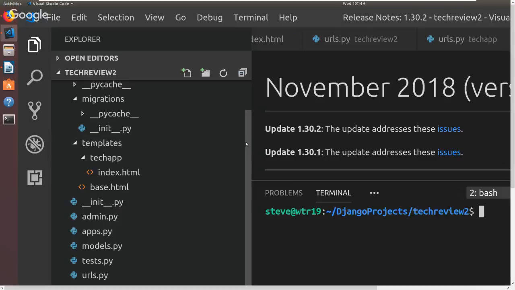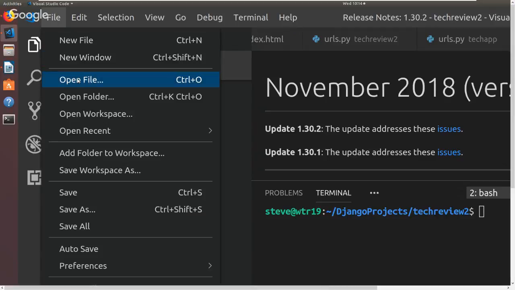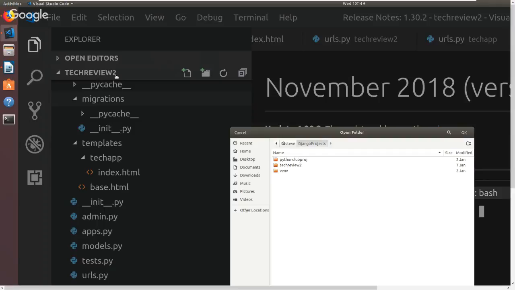Okay, so the other thing I'm going to do real quickly here, so let's open our folder, and we're on Tech Review, which is where I want it to be.